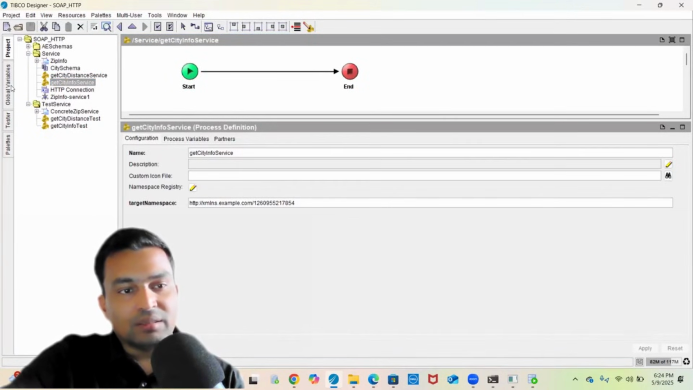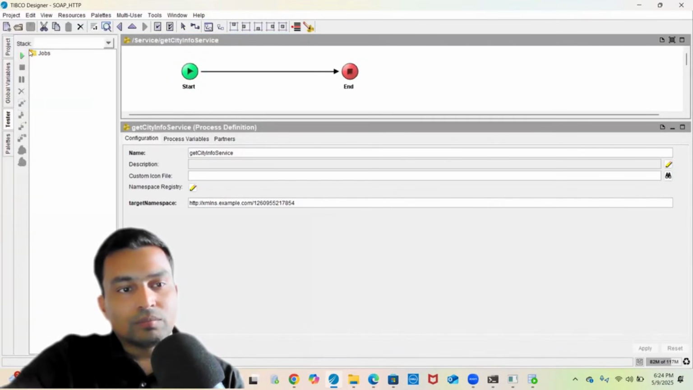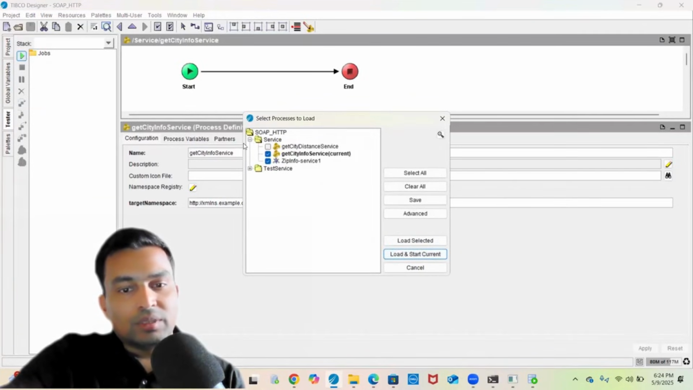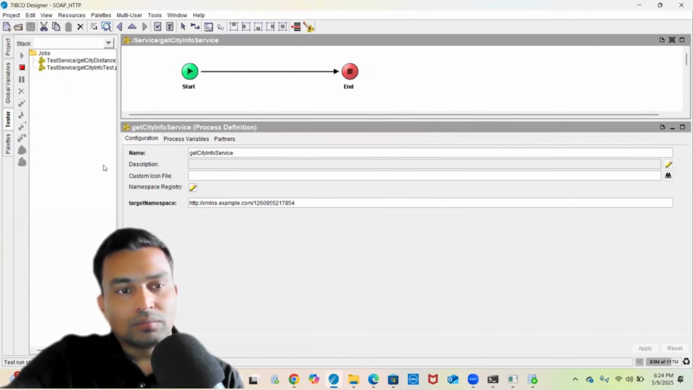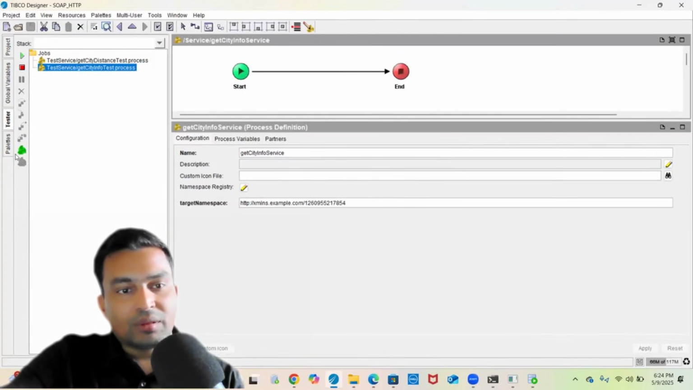Let's try to test these two flows. Go to the tester tab, and you can select the service resource, and in the test service we can select both of them, and we will test one by one. Load selected. So let me trigger the get city info operation first.